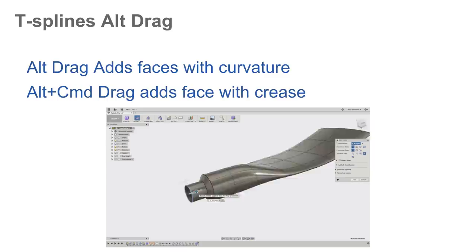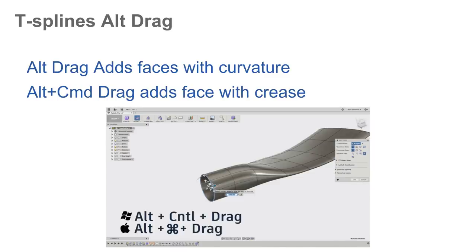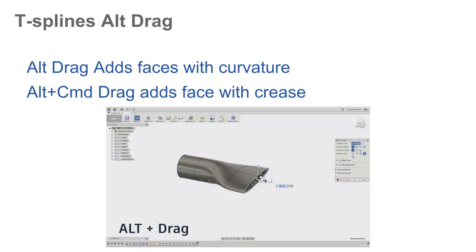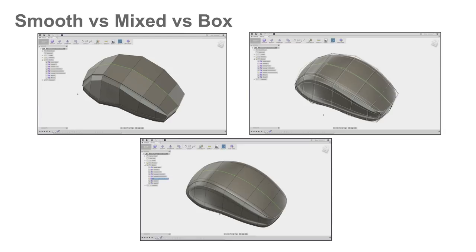So if you want to add a new face with a crease, alt and command drag enables you to add that with a crease. And the real way to tell the difference is that if you click and drag, then the face after that, or the edge color, you can see it's a lot darker. The crease edges have a darker edge coloration. It helps you understand where some of those different creases might be.